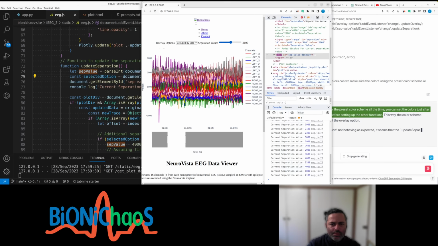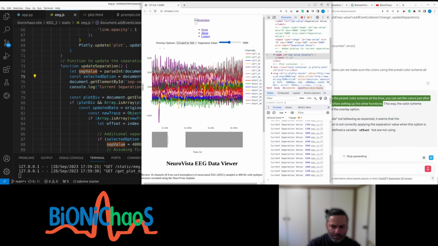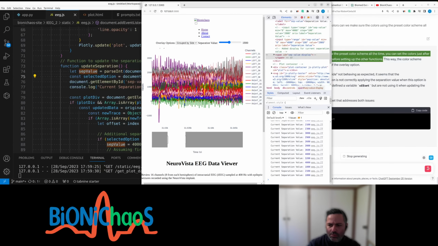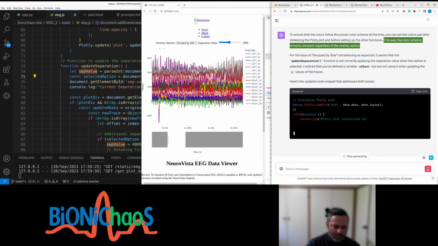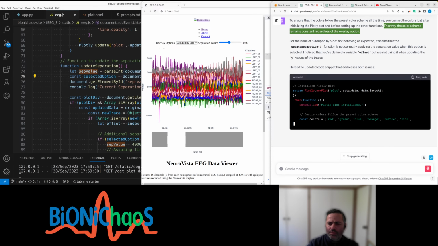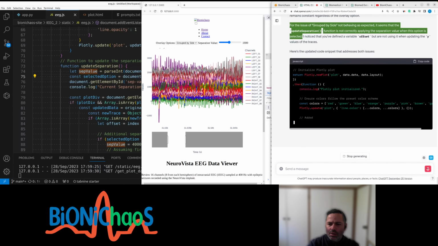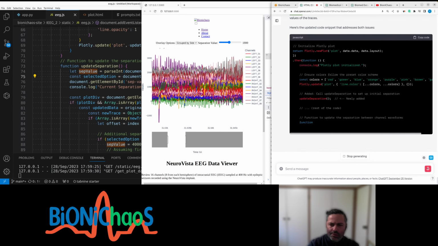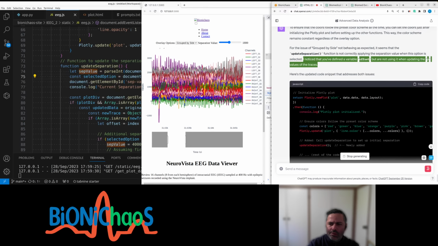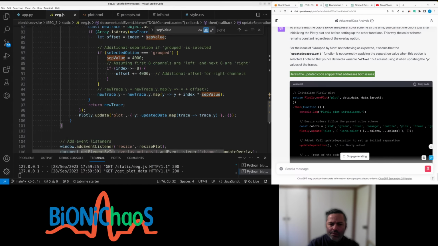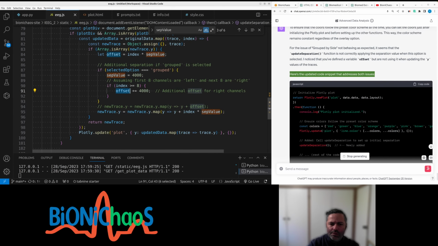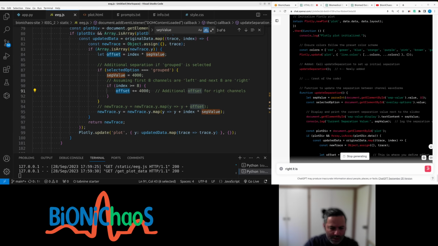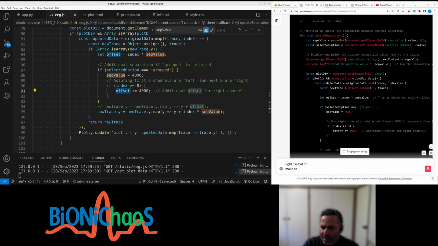To ensure that the colors follow the preset color scheme all the time, you can set the colors just after initializing the plotly plot and before setting up the other functions. This way, the color scheme remains constant regardless of the overlay option. For the issue of group by side not behaving as expected, it seems that the update separation function is not correctly applying the separation value when this option is selected. I noticed that you've defined a variable offset but are not using it when updating the y values of the traces. Here's the updated code snippet that addresses both issues. Right, it is spot on. Makes all perfect sense.